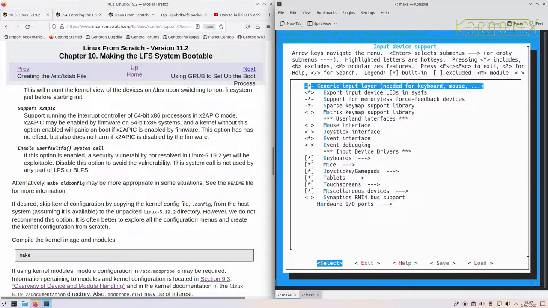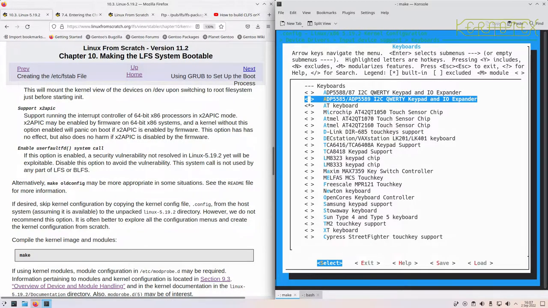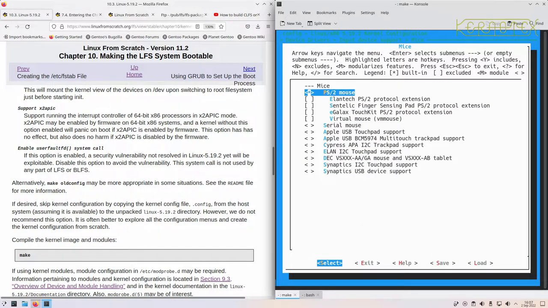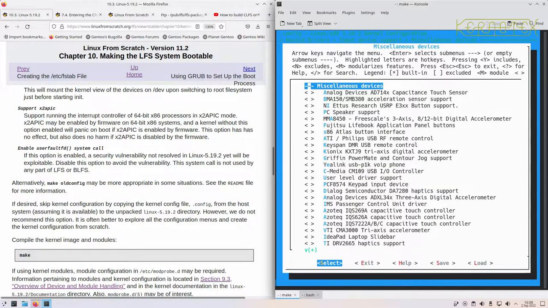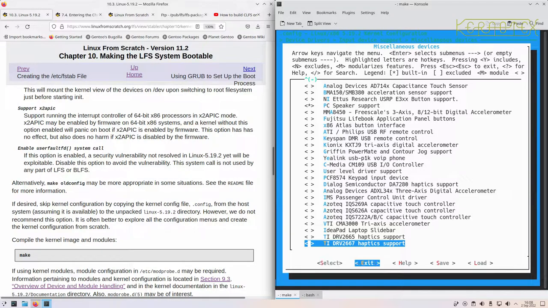Input device support. We've got keyboards. AT keyboard, that's fine. Nice. PS2 mouse, well, we've actually got a USB mouse, but that should work generally. You might want to disable it, in which case you have to make sure that you've got a USB mouse configured, which I'll show you in a minute. Haven't got any joysticks or gamepads, no tablets, no touch screens. Miscellaneous devices, I suppose we could enable PC speaker support for some bleeps. Other than that, they're specialised devices there.